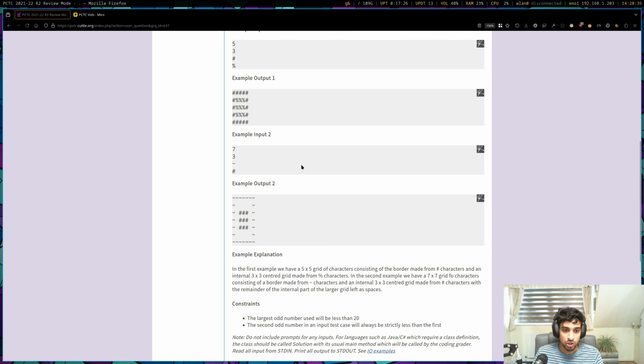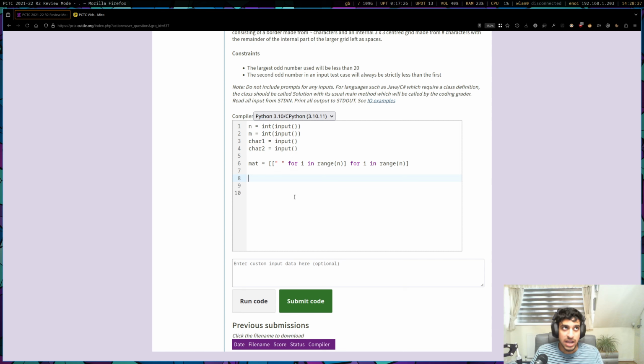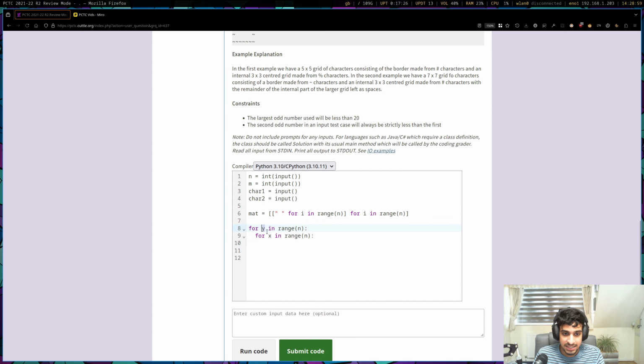Okay, now for the logic bit. We're going to go through every x and y coordinate in our grid, and then determine what character it should be. So let's include 2 nested for loops. That's going to be for y in range n, because n is how many rows there are, and for x in range n, because again, n is how many columns there are, since it's an n by n grid. And we've got our coordinates x and y.